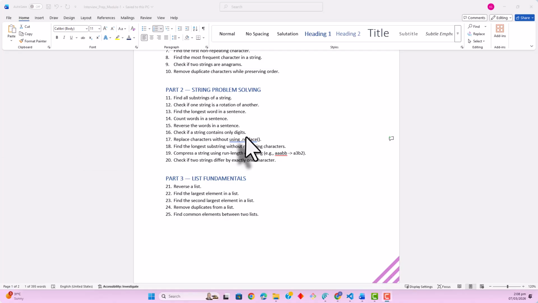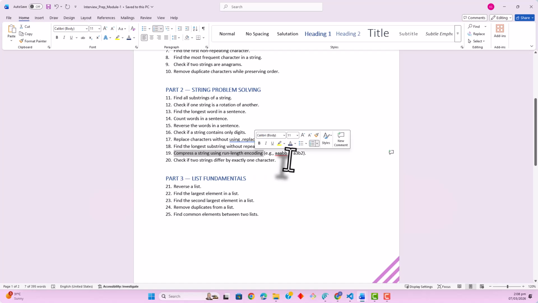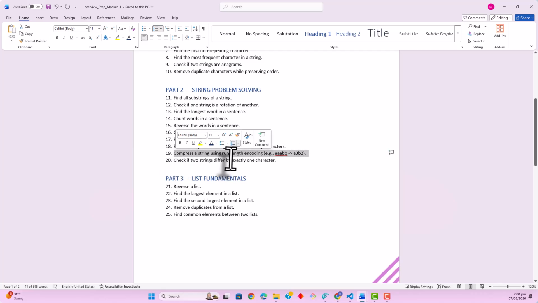Now, these are a couple of questions which you can try out. And let's suppose the 19th one, we can try out this one. Compress a string using run length encoding. For example, A, right? So encoding says if I have 3 A's, it will become A3, and I have 2 B's, then it becomes B2, right? And so on.